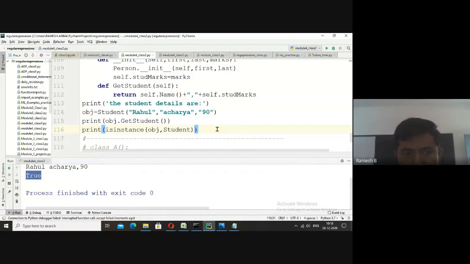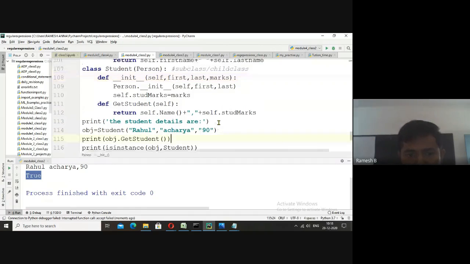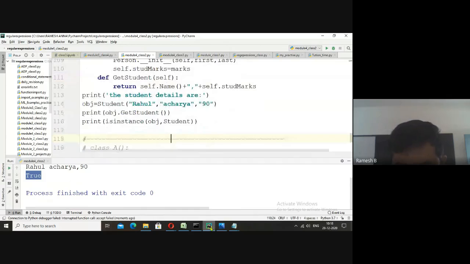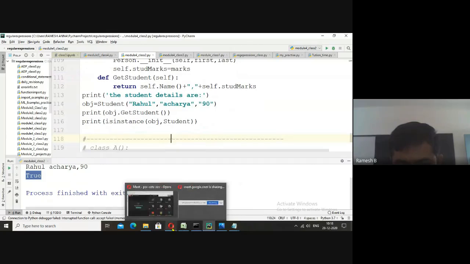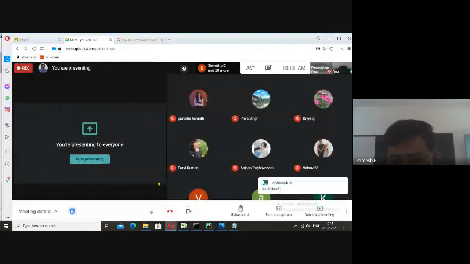Similarly, if you want to check whether student is the subclass of person, how to check that? What is the method? What is the method which is used? issubclass. Good, Abhishek. Very good.